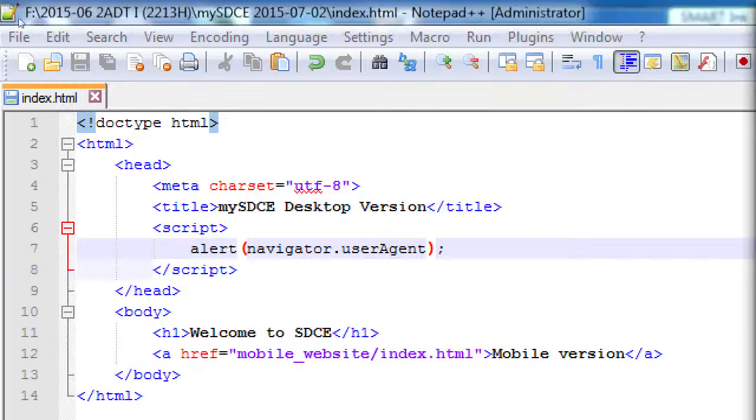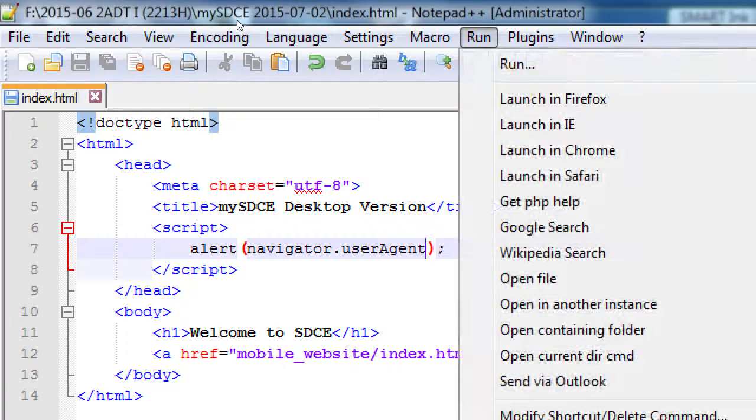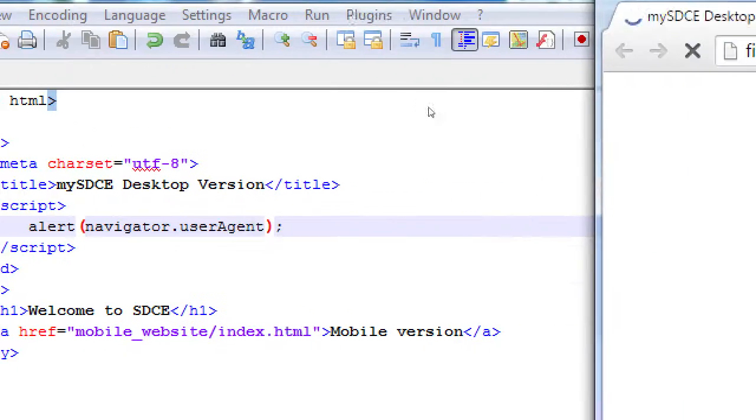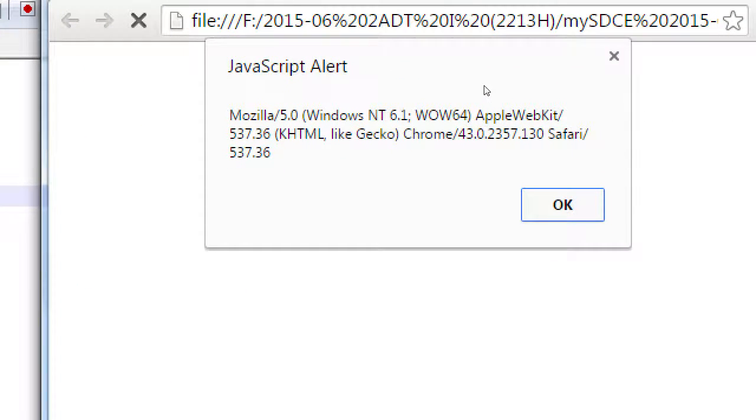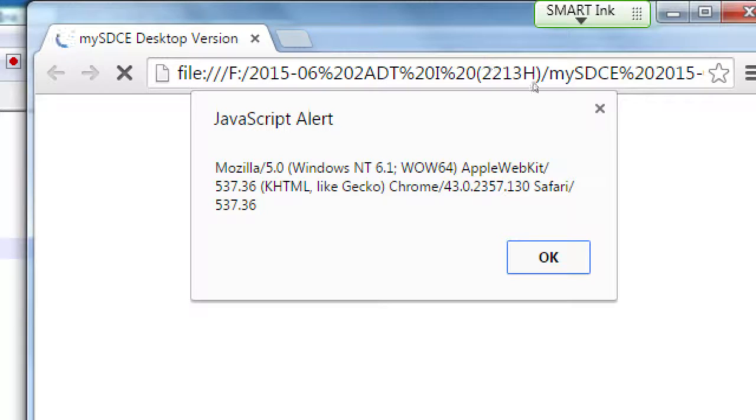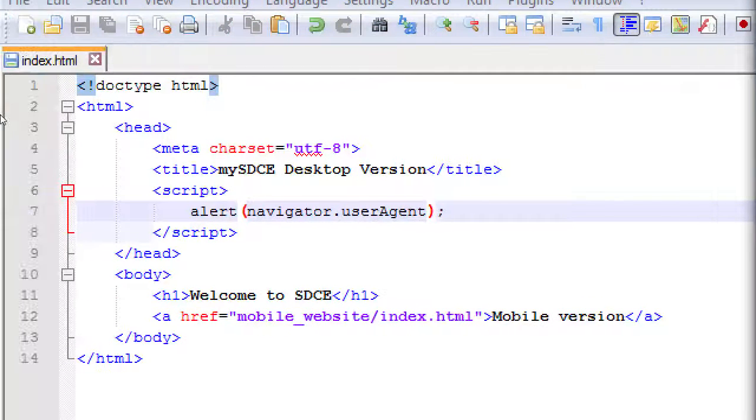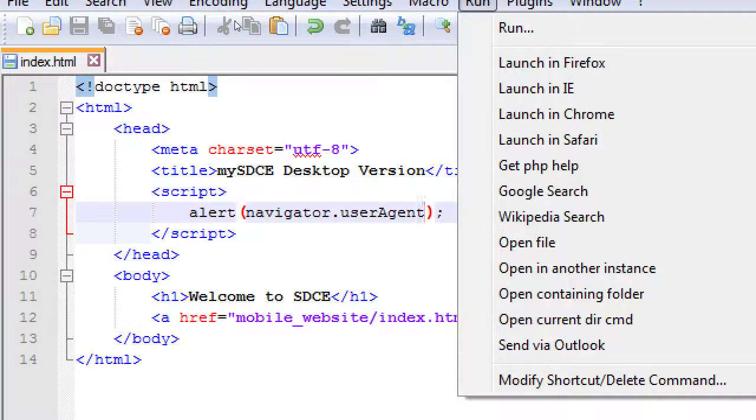What if I run this in Google Chrome? Go back to the code, run in Chrome. I get a pop-up. Mozilla 5.0, Windows NT 6.1, WoW 64, Apple WebKit 537, KHTML like Gecko, Chrome 43, Safari 537. So Chrome is related to Safari. Their underlying code, parts of it, came from the same root, their branches. So it's mentioning that here in its lineage, in its user agent string. We're looking at the user agent string here. Okay, if you're curious, then you might want to check, what about run Safari?